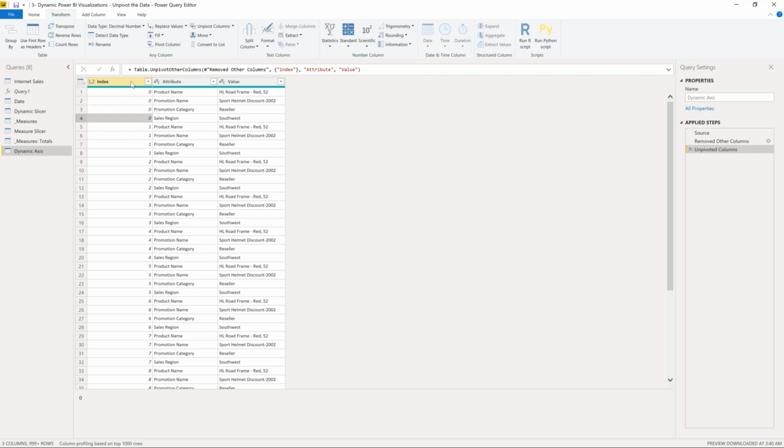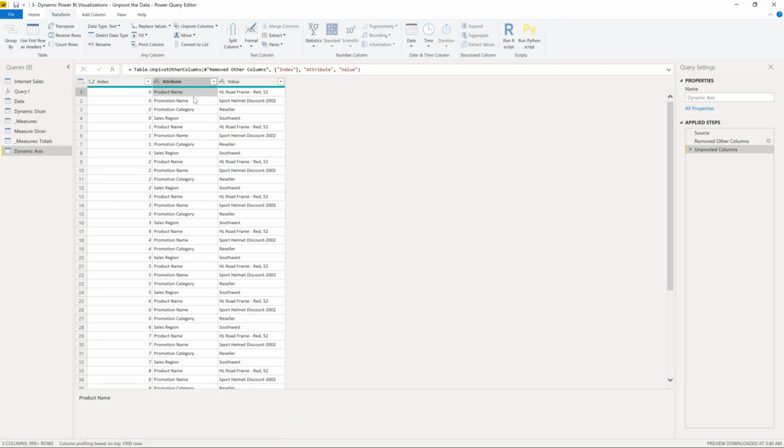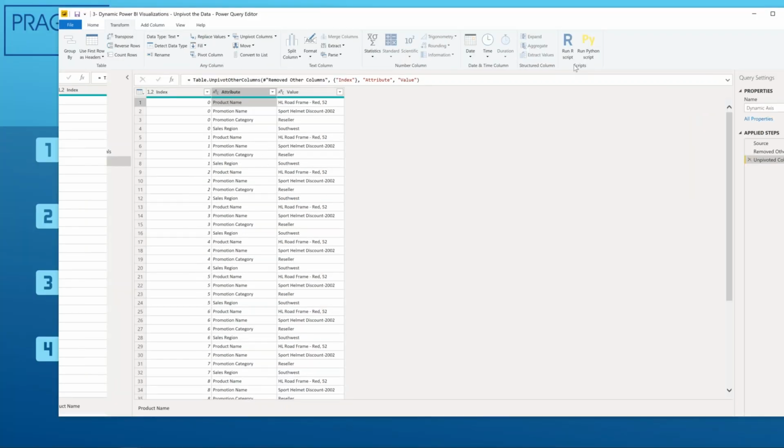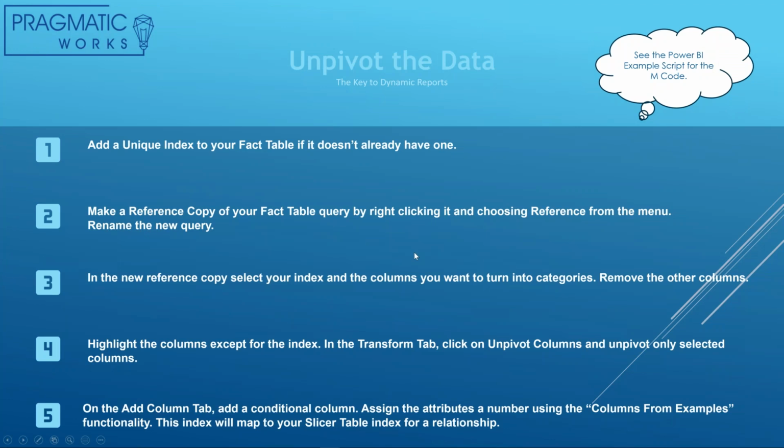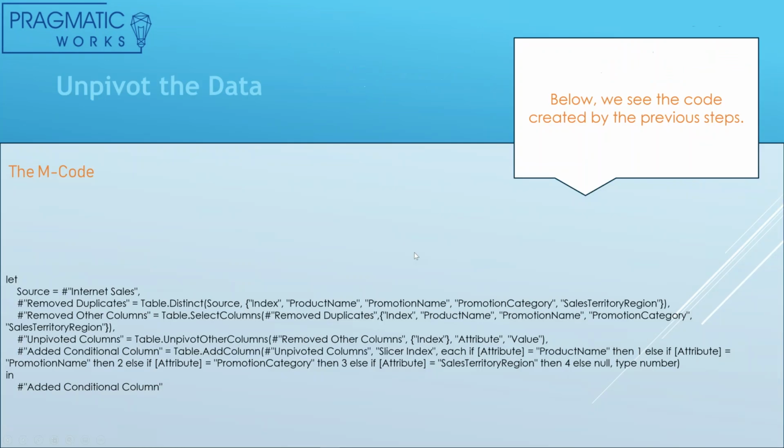And what this does is this index column that we have here is going to be a relationship to the internet sales table. So we'll be able to go back and forth between them just like they were any other 2 tables. But now these are not columns anymore, they're values. Oops, sorry about that.